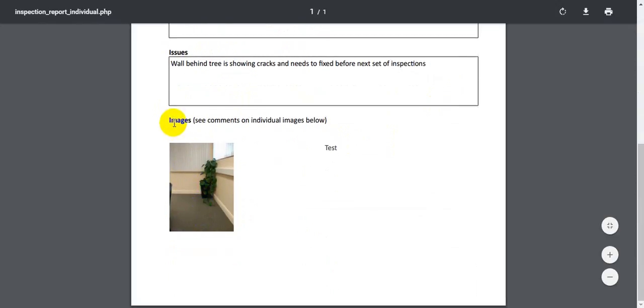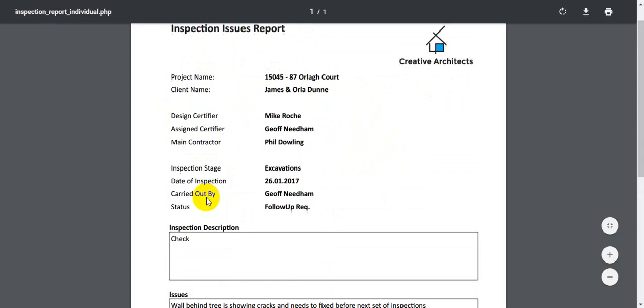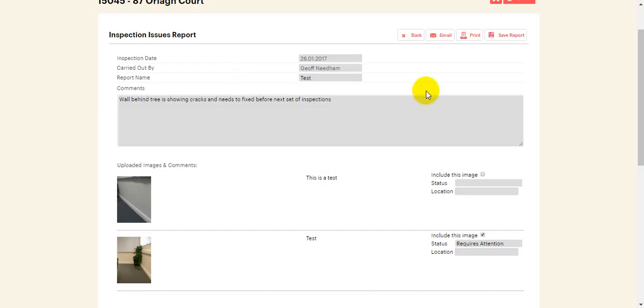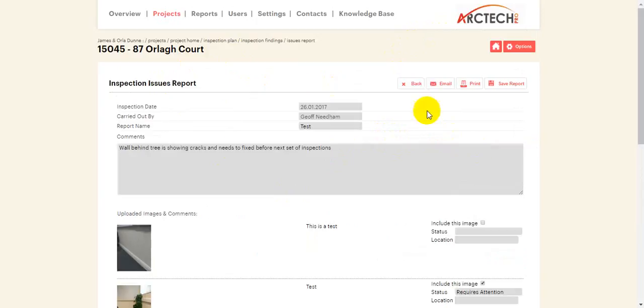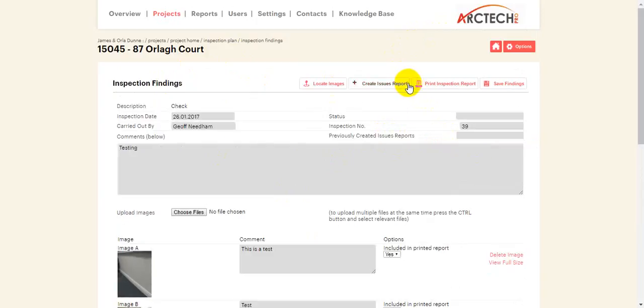So you can see there that the image is there and it needs to be fixed before the next set of inspections. So that gives a brief overview, and at any stage if you want you can email that off, or if you go back to the overall system and you want to have a look at that issues report again, you just click on previously created issues report and just click on test, it'll bring you back to that page.